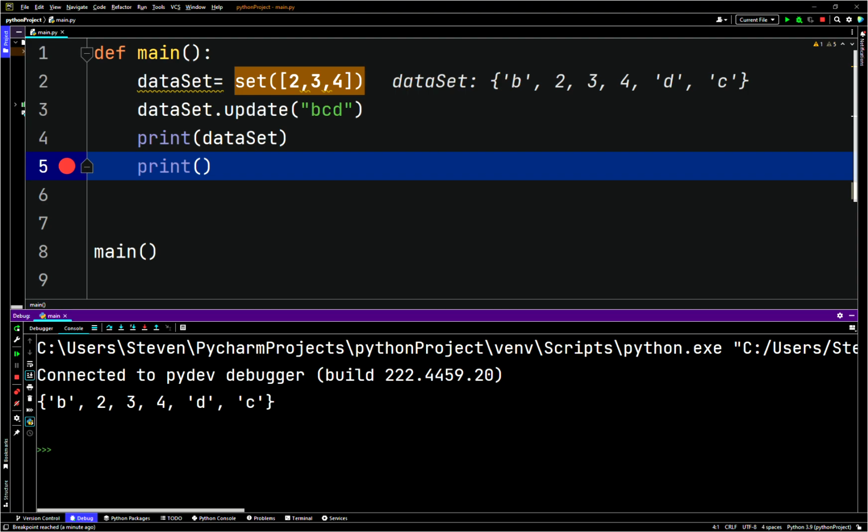Alright, so we'll end it there. In the next video, we'll move on to the remove method, where we'll remove some set elements.